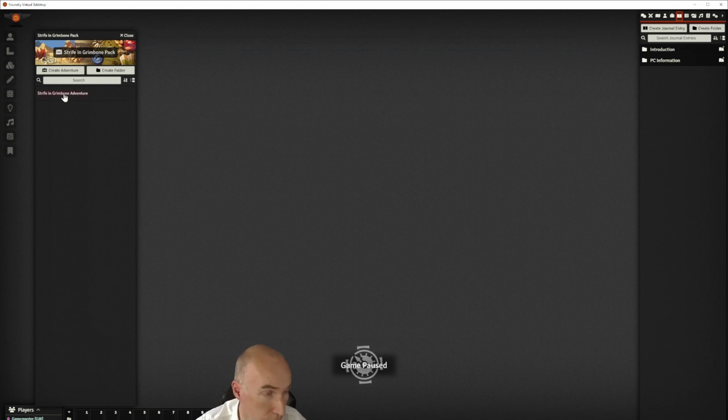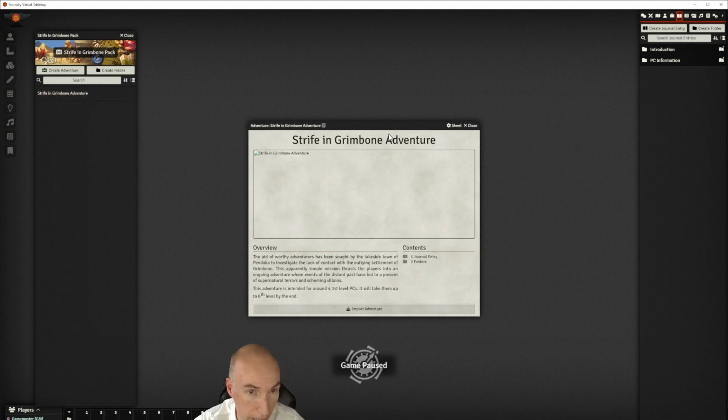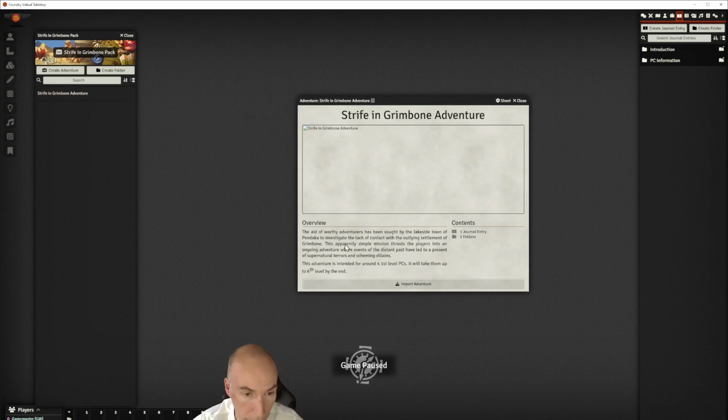That was successful, and now we have an adventure, the Strife and Grimbone adventure, and there would have been a picture if we had one. Our overview is there, and there's been one journal entry and two folders. The two folders are introduction and PC information. The one journal entry was the adventure background, which we can see there.